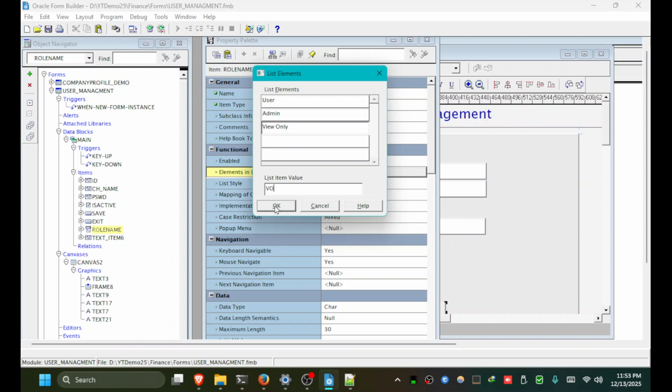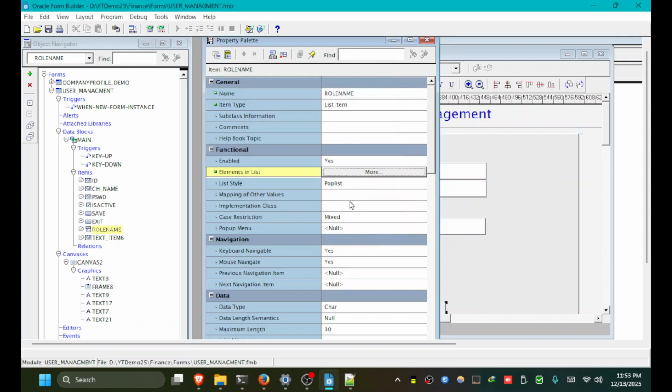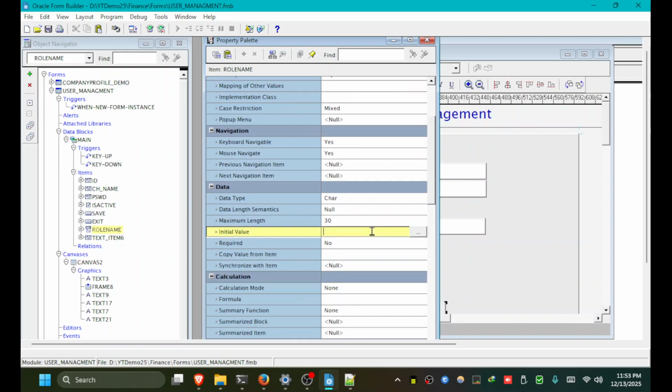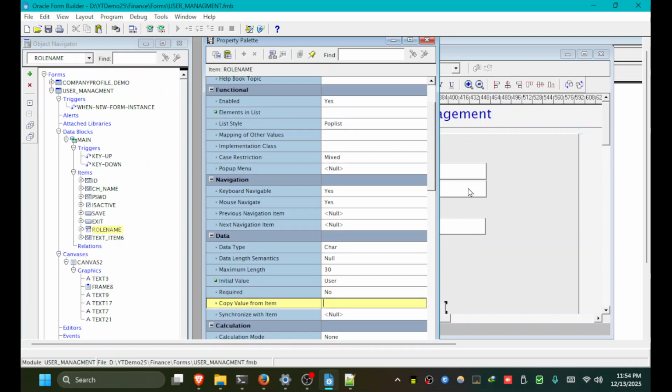Okay, let's say for this empty list we can say select role, and remove its value. So by default when role name is empty, it should show select role, and we can say okay, and the initial value we can set to user. Okay, and that's it.